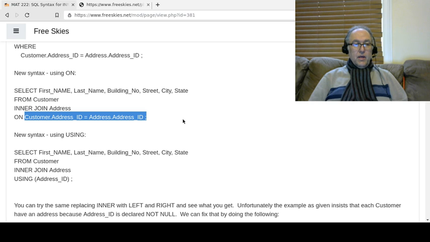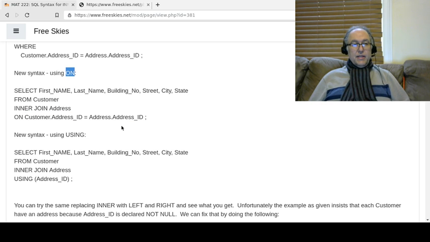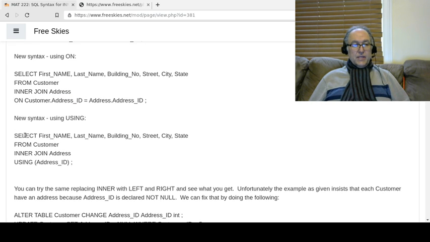All right, that's using the on, but it isn't as good as this particular syntax here. We have select, again, column names with my typo there, from customer, the left table, inner join address, the right table, using, and since the address ID is common to both of them, you could just state it there, and that's the column that you're going to use to do the join.